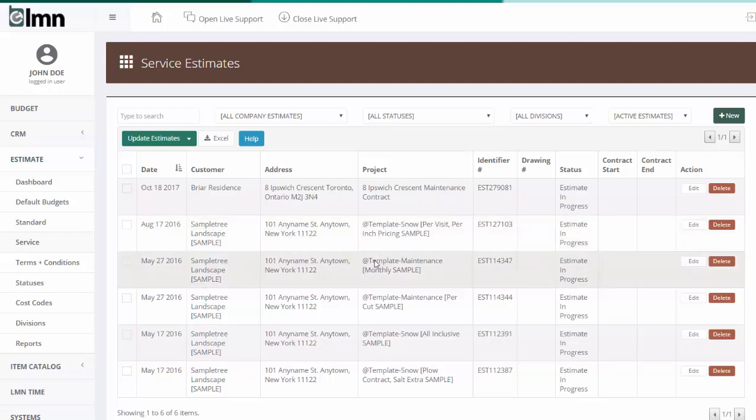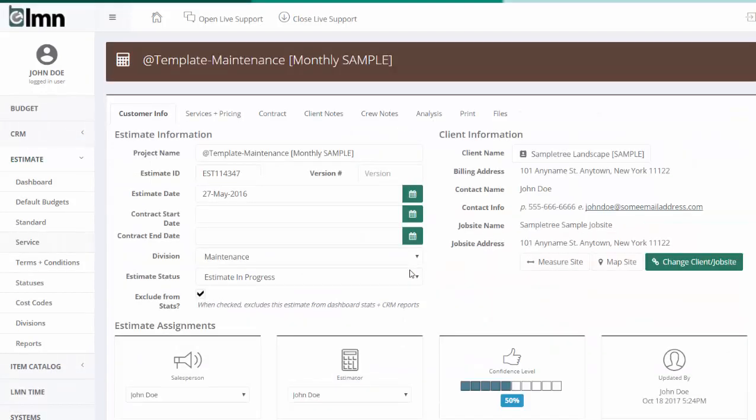First thing I'm going to do is open one of the templates we've built. I'm going to open this one called @template maintenance monthly sample. I'm going to open it just by clicking on it. You can see here on the left-hand side, I've got some estimate info, and on the right-hand side, I've got some client info. But the client info is just a sample for now.